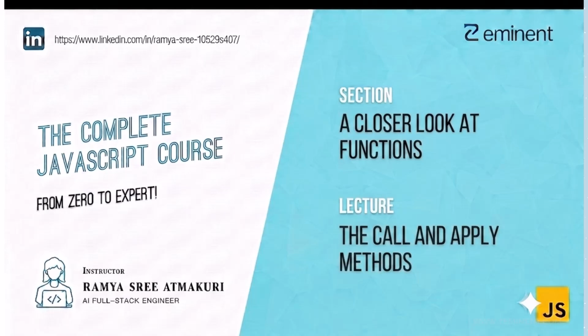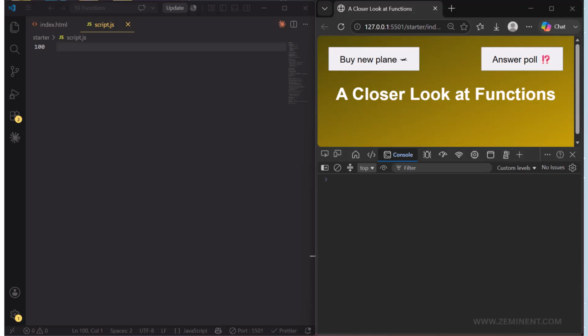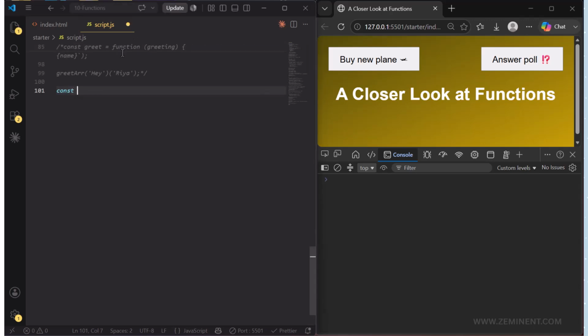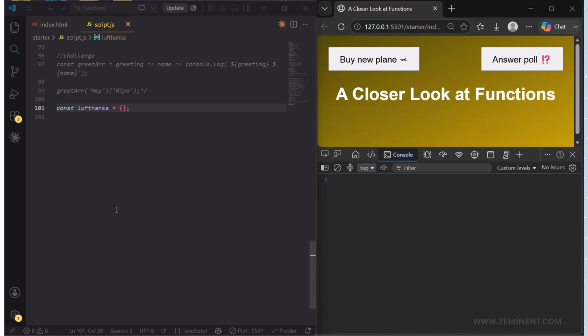Today in this lecture we are going back to the this keyword, and we will learn how we can set the this keyword manually and also why we want that in our code. Now let's take an example that we are in the airline again. Let's create an object, here I am using the name Lufthansa.